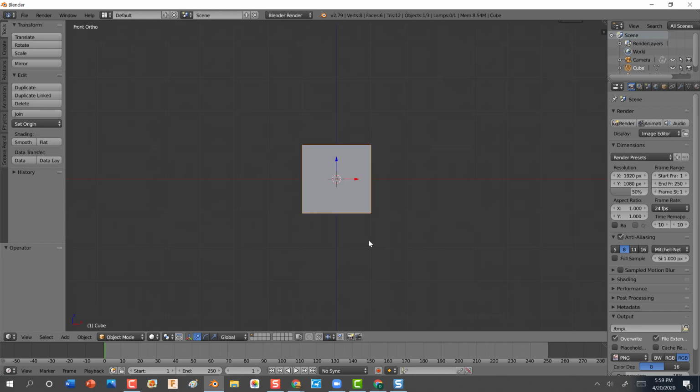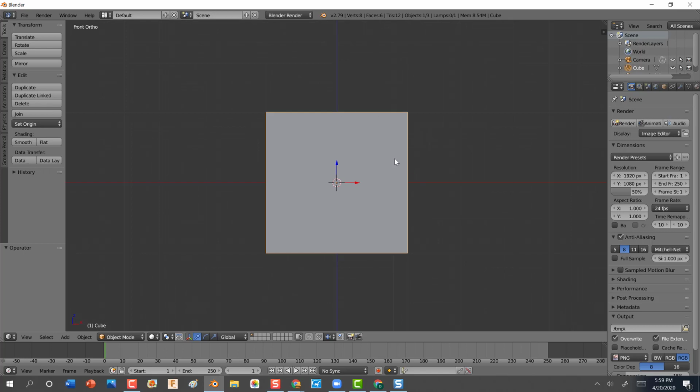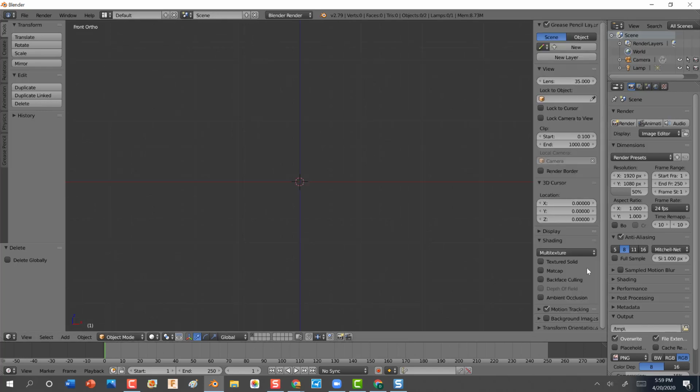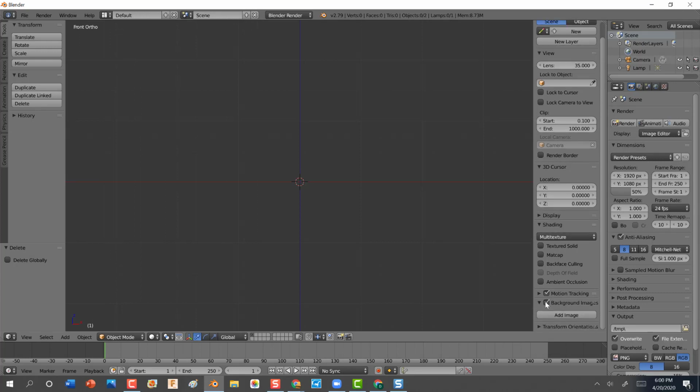So we're going to start off by deleting this cube. Press X on the keyboard or delete on the keyboard and then confirm by clicking delete. And we're going to add an image as a reference. So we're going to open the viewport panel, and we're going to go to where it says background images. Click the little triangle, check the box, and choose add image. Scroll down through middle mouse wheel, click open.